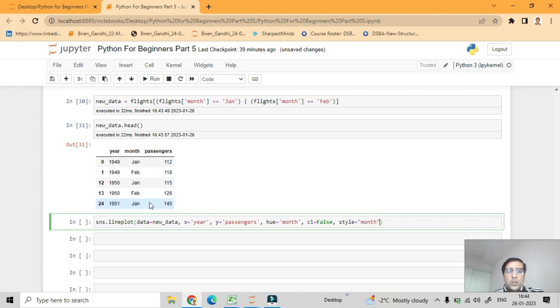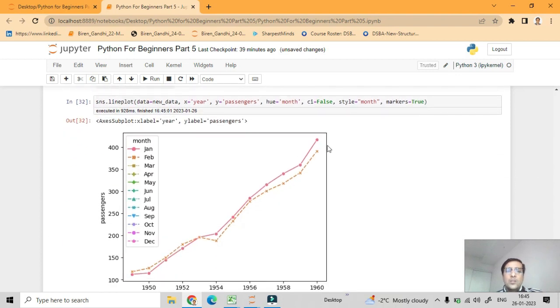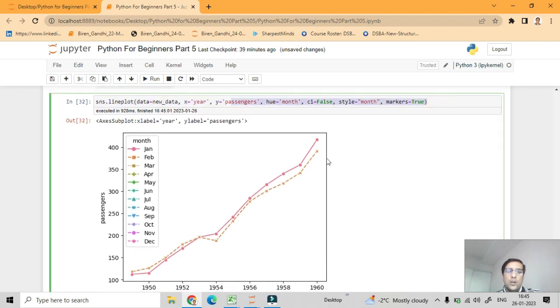When I put style, it will give me 2 different lines, and it will differentiate those 2 lines. When I put markers equal to true, it's going to give me these square and cross markers. It will also change the line style. So for the January month, I have a continuous line, and for the February month, I have a dotted line, which is of orange color. All this kind of customization you can do with the help of these keyword arguments in your line plot, and you can make it more beautiful.